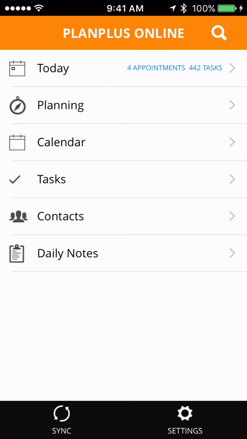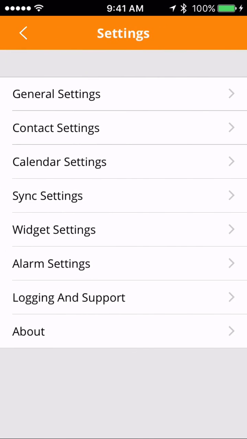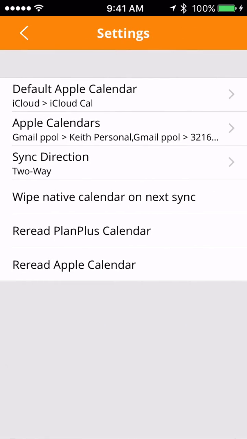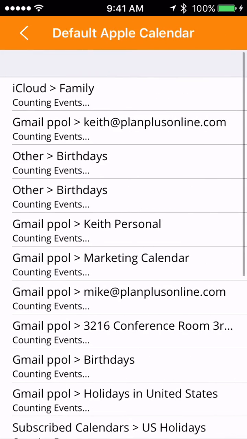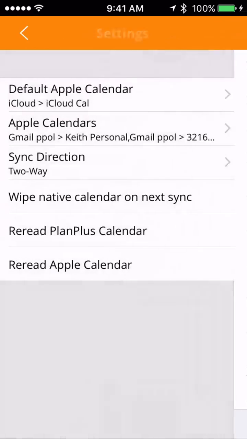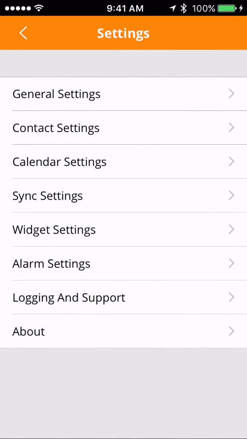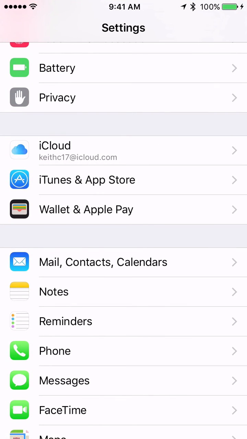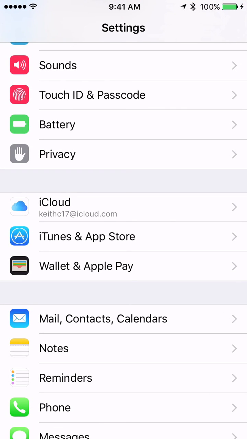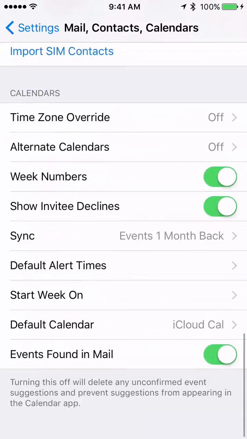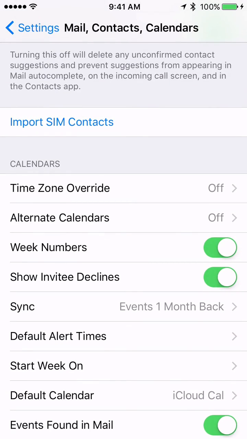Some of the other common issues related to the app and support have to do with your default calendar settings. So again, if you go into the settings, sync settings, and you start to look for things like your default Apple calendar, I've got that set to my iCloud. I need to make sure that my phone has my default calendar. Go into settings, mail, contacts, and calendar. I want to make sure that my default calendar in my phone is set to the same. That will help make sure that things like Siri are going to write appointments to the correct calendar.